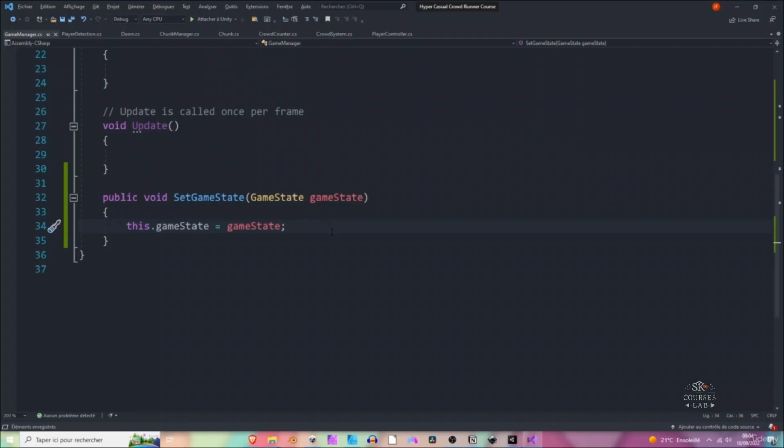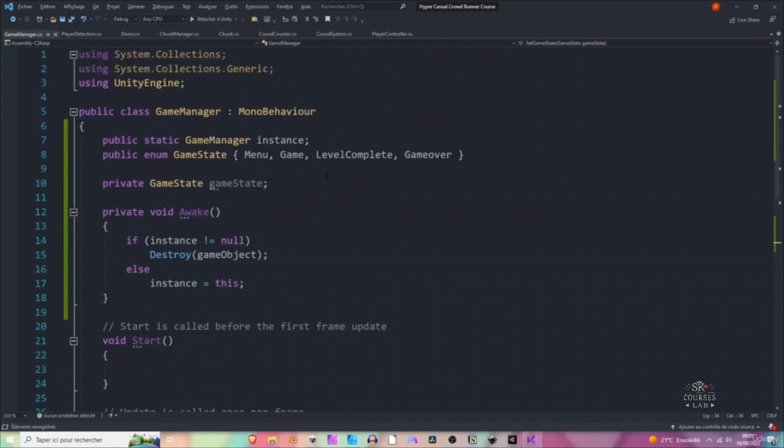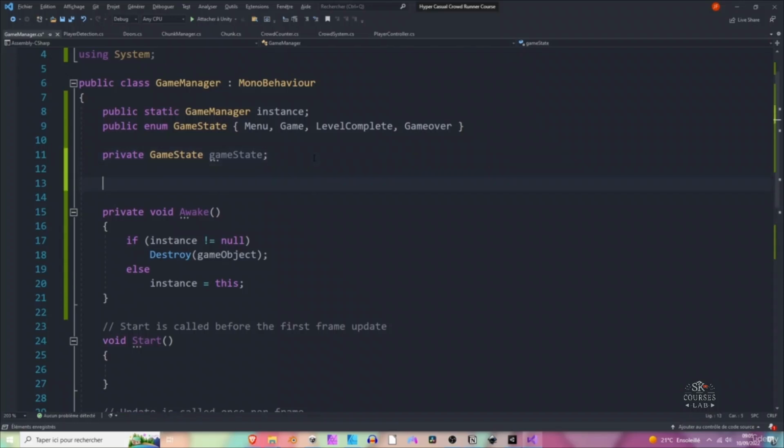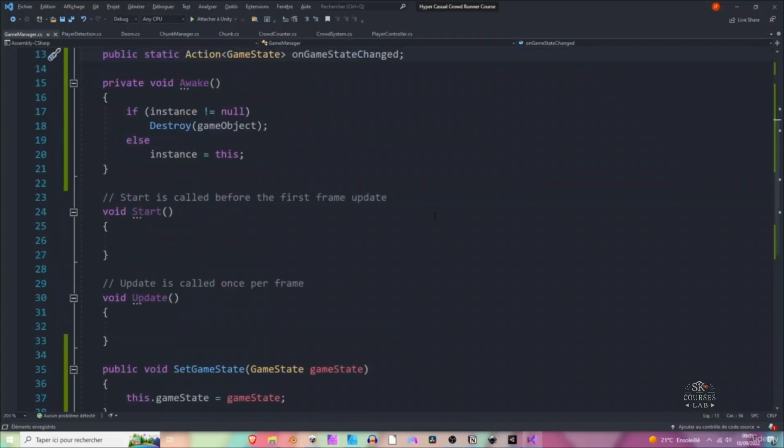But now, even if we call it, nobody knows what we've done. So for that, we are going to create an event or an action here. So let's use the system library. Okay, let's create an action. So let's make it public, static, and action that will take a game state as argument. Okay, cool. And let's call it on game state changed. So basically an action or an event is a message the game manager will send, and whoever wants to hear it will hear it and apply some logic after that.